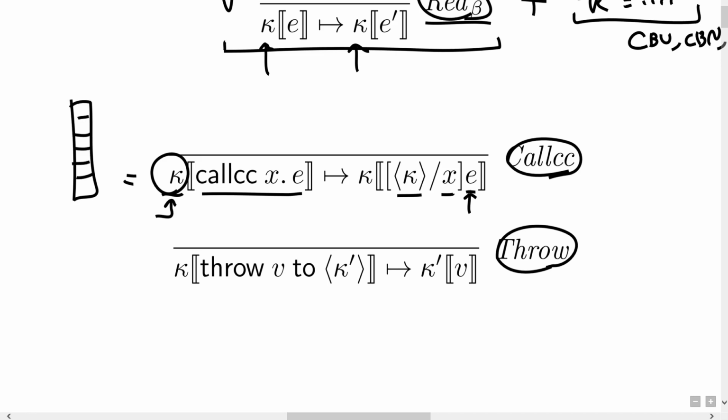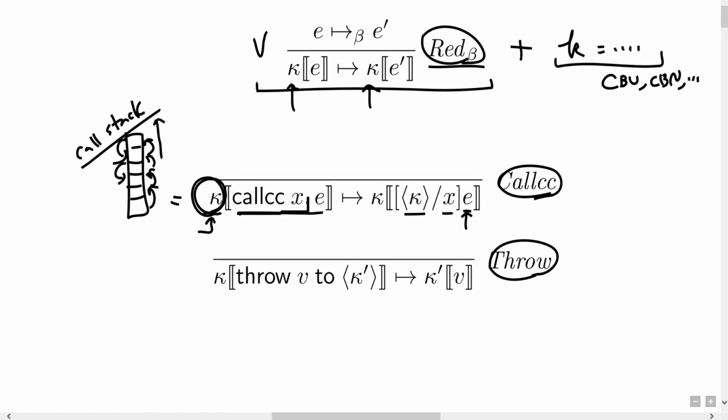So every time you make a function call, this call stack grows in size, and every time you return from function call, this call stack shrinks. And this evaluation context is basically call stack. So when you are reducing call CC, you take the body of this call CC expression E and capture the current evaluation context and store it in variable x.